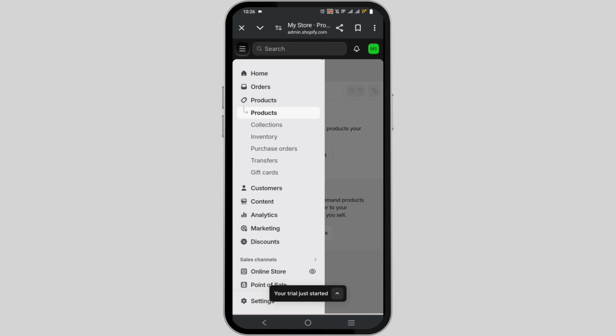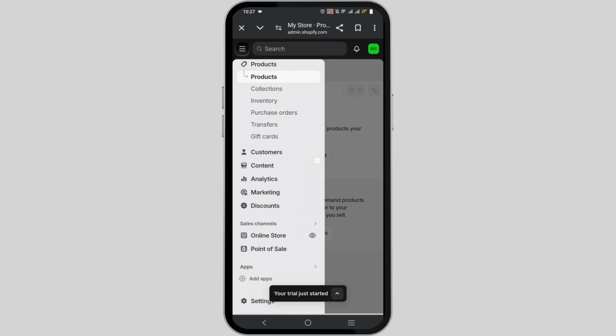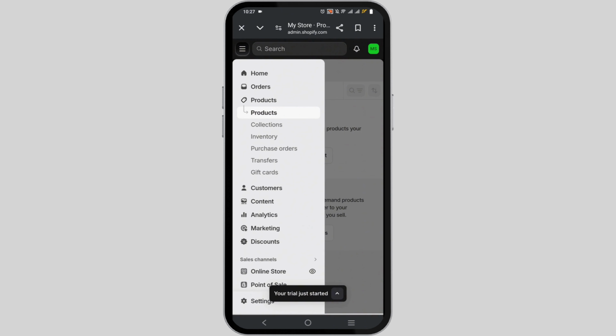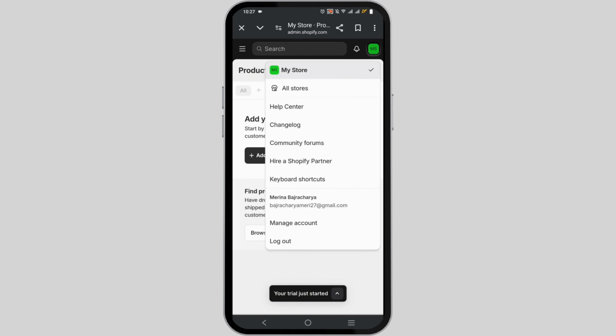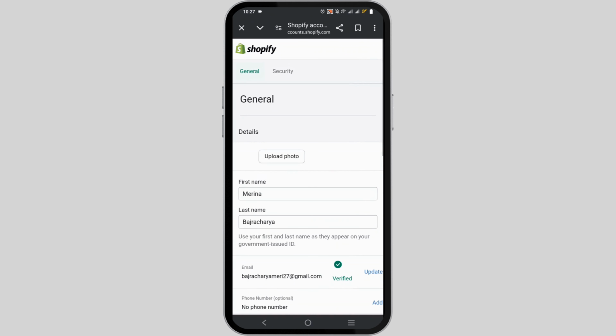To currently delete your credit card, there is a workaround that you can use. You can actually replace the credit card. For this, you need to go to your Shopify admin panel and navigate to the settings option. From here, head over to billing.